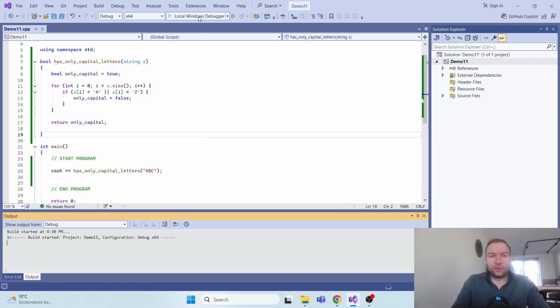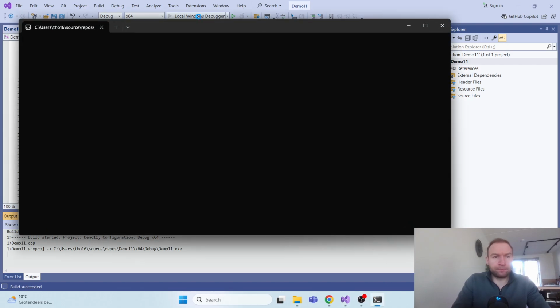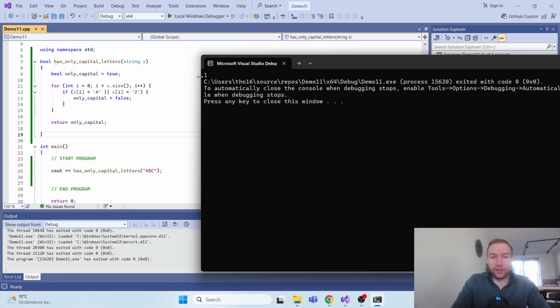So let's run this program, and we see it prints 1. So what happens here is that on line 25 we call the function hasOnlyCapitalLetters, so this function here above, and as an input we pass ABC, all capital letters, to this input S. Then on line 9 we make a boolean, and we assign the value true to this boolean, and then we make a for loop. So we create an integer here, i. We assign the value 0 to this integer.